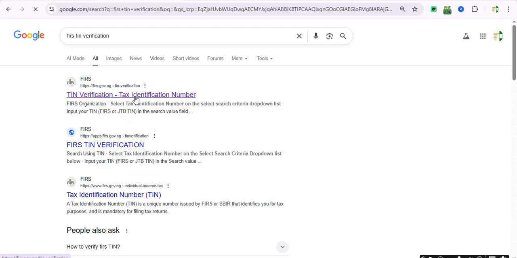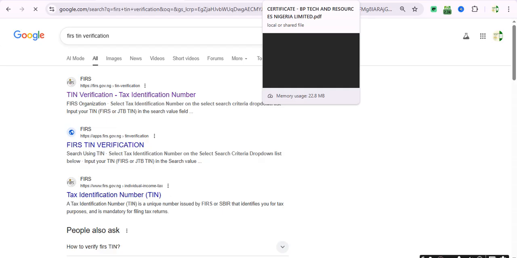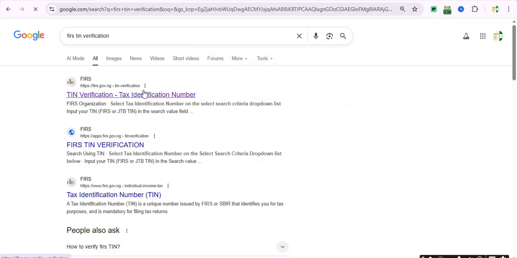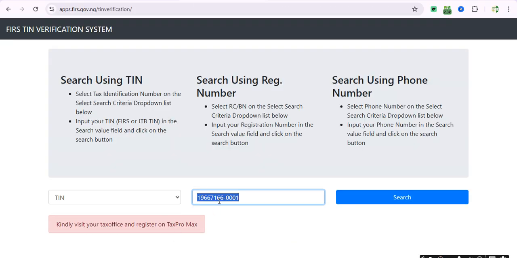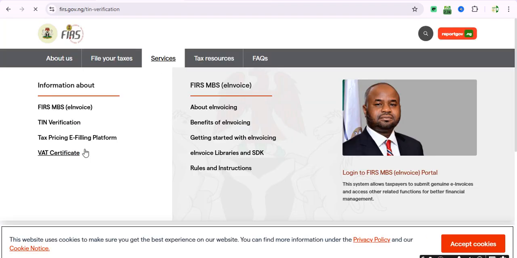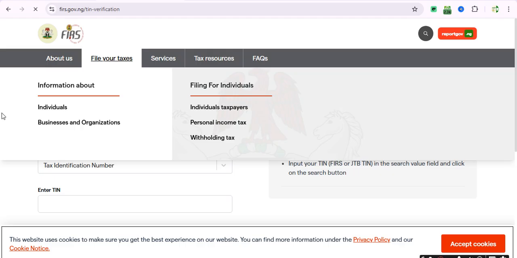So let's click on the first one. We have an FIRS tin number that is not yet verified, and we have one that has been verified. We'll test the two for you. So this second website has already been clicked here. This is the first one right here, and this is what it will be showing.